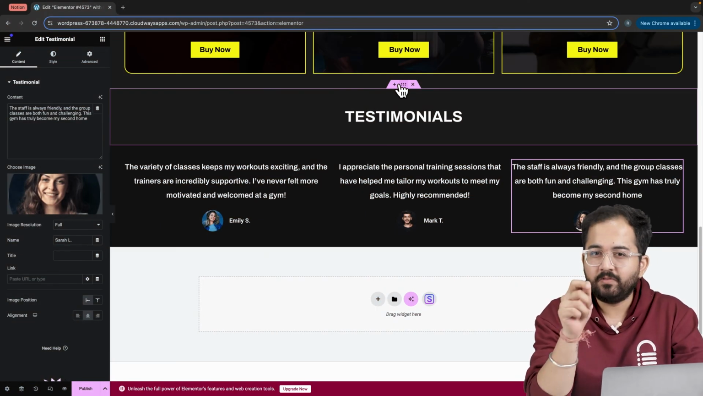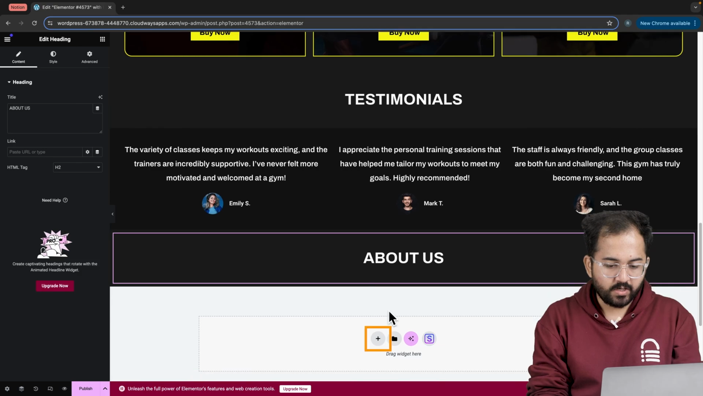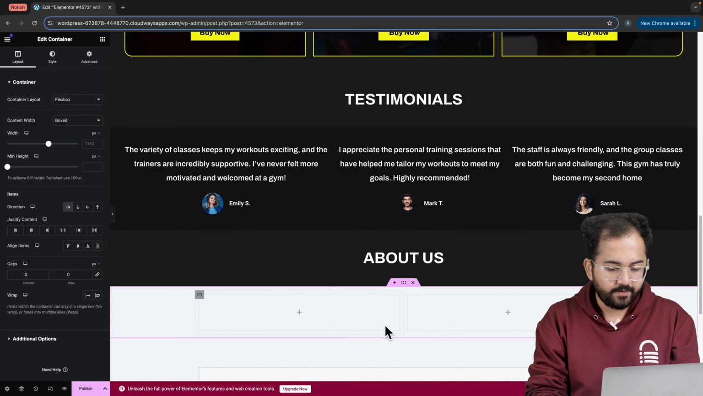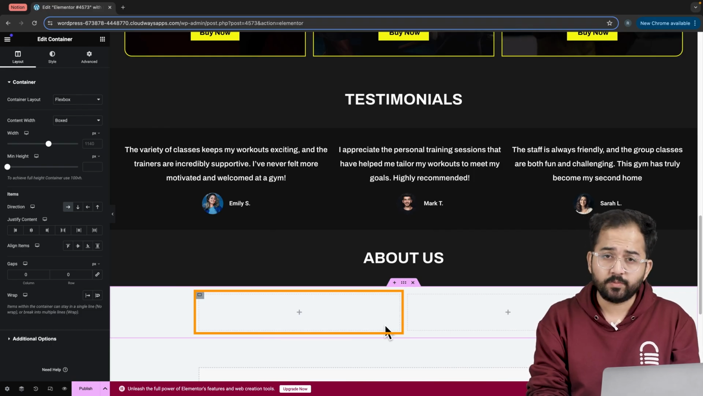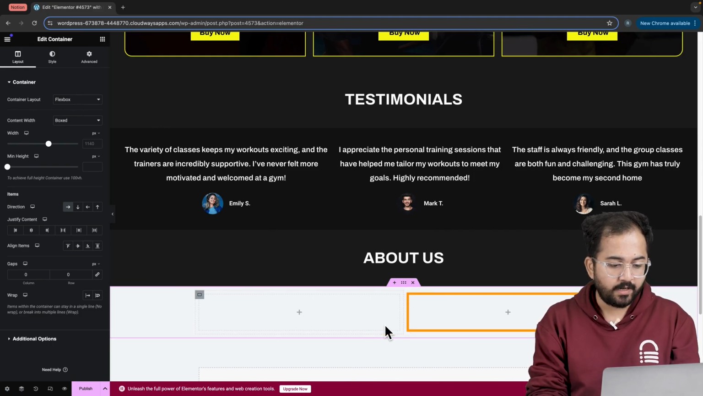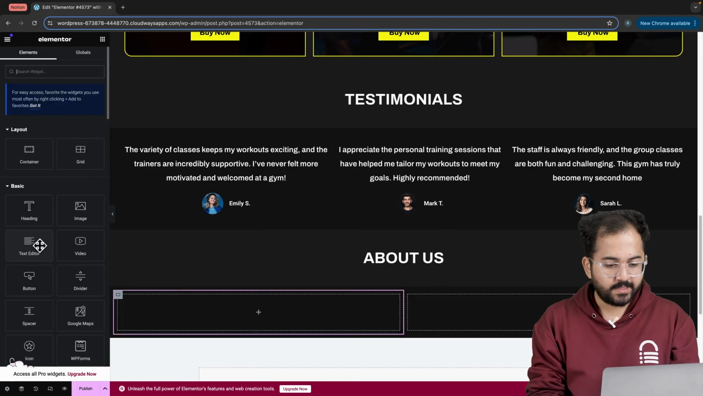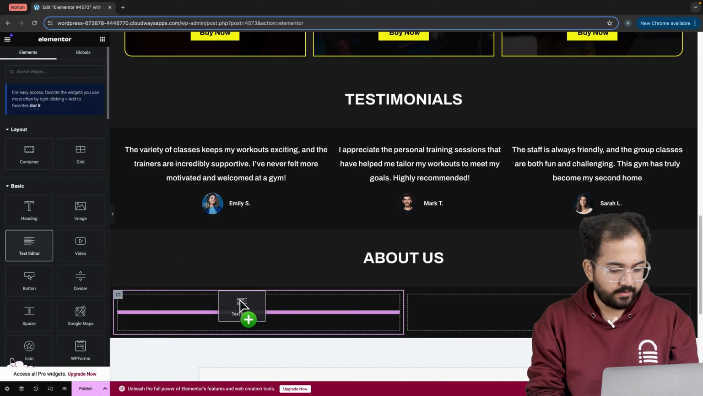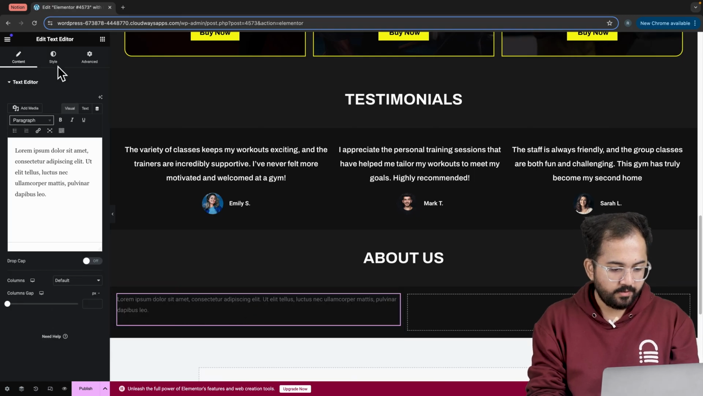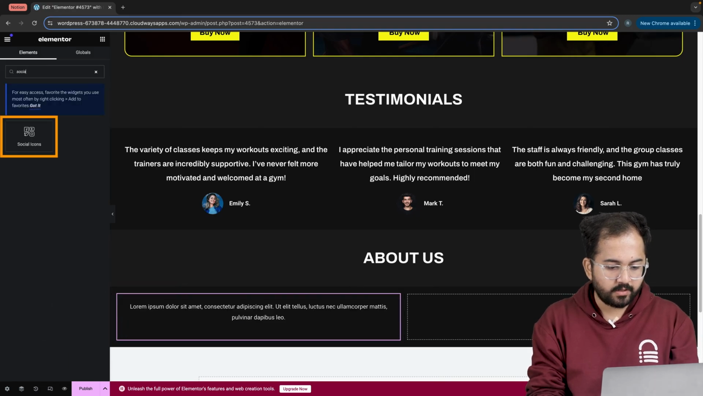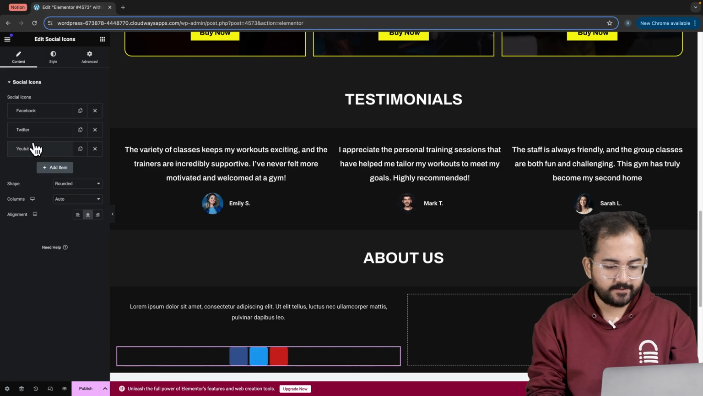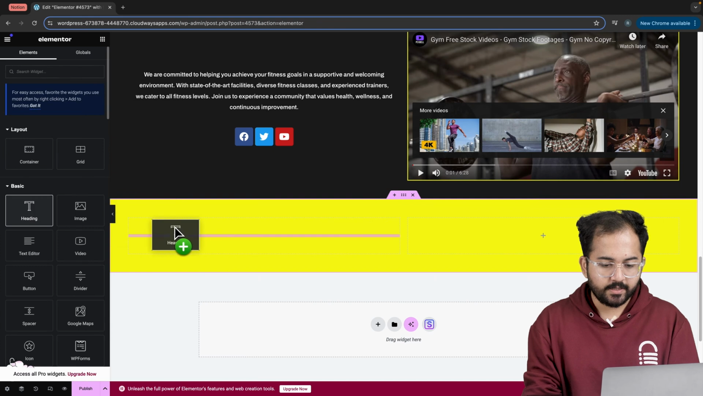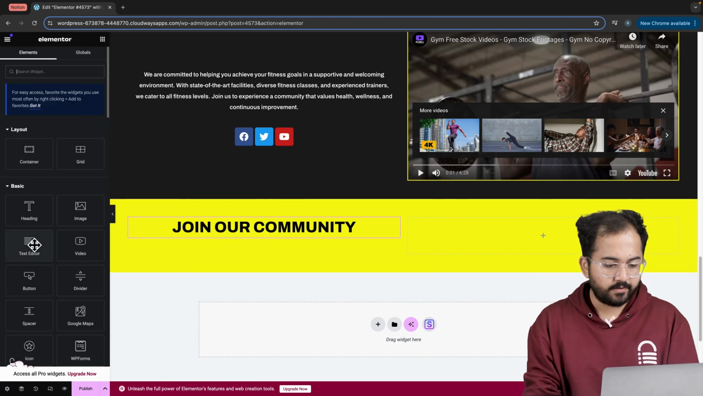Now for the next part, we will add a story. Let's create one more container, but this time with two sections like this. On the left, we will put our story with social media buttons, and on the right, I'll upload our company video. Now I'll drag the text editor widget from here and drop it into this container. And below it, we will drag our social media widget like this. It's a good idea to add an email subscription form. So let's drag and drop a heading and text editor like this.